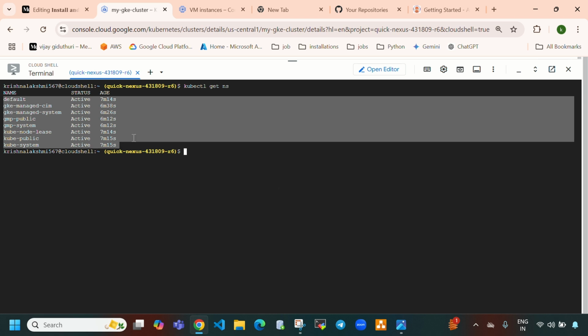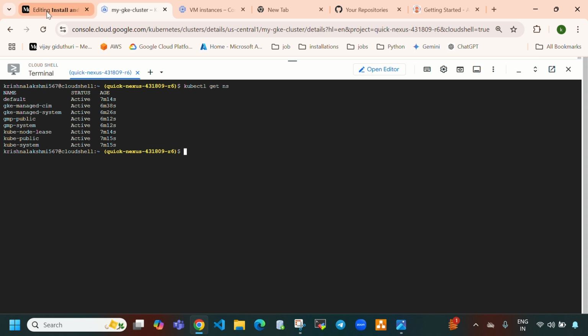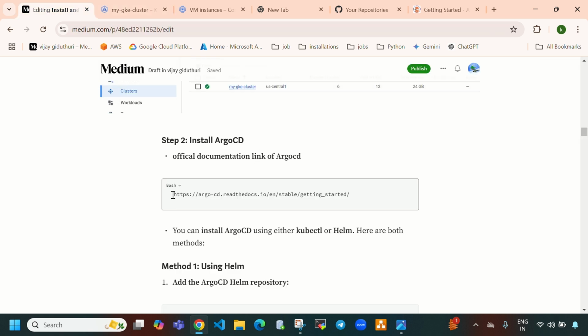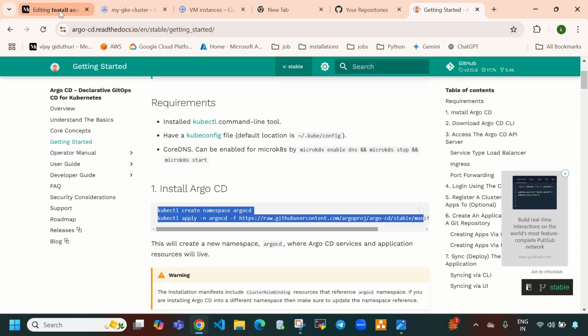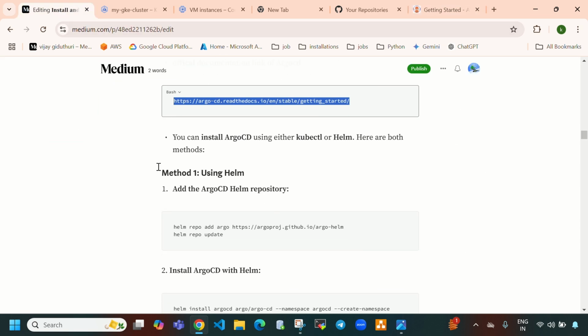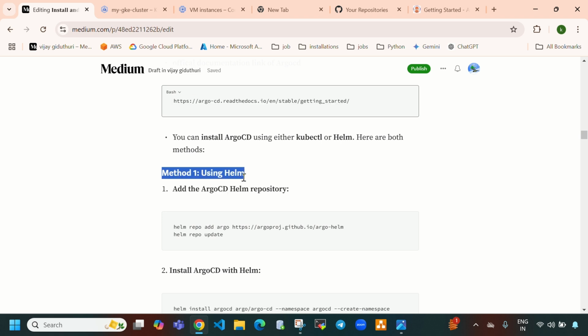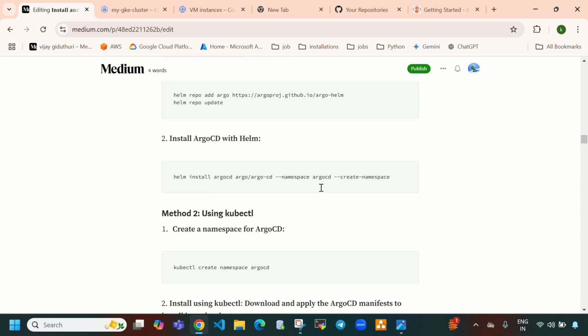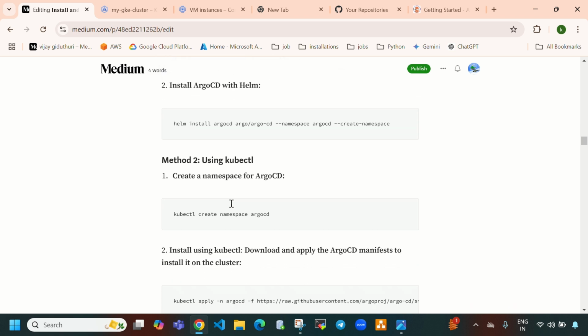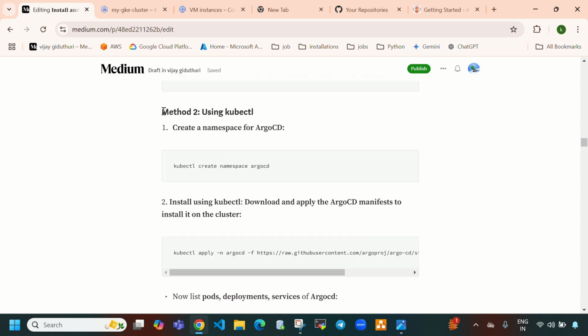So now let's install Argo CD in this Kubernetes cluster. First let's enter into this blog. I already showed you this official documentation, guys. After this, I have written two different methods. One is using Helm: using Helm charts we can install Argo CD. The other is using kubectl. In this video I'm going to install using kubectl.